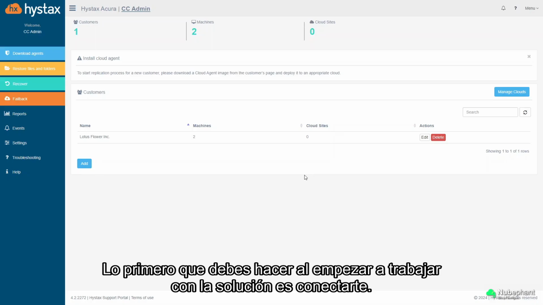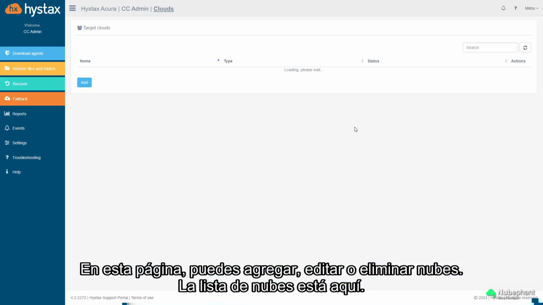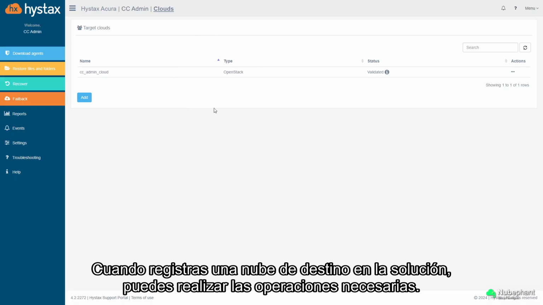The list of target clouds is over here. When you register a new target cloud, the solution checks it and can perform the necessary operations and replicate machines on it. In my case, one cloud is already connected to the solution. To add a new connection, click Add.